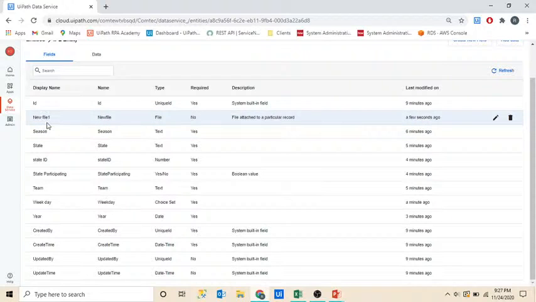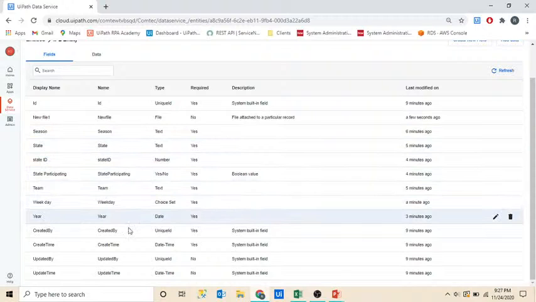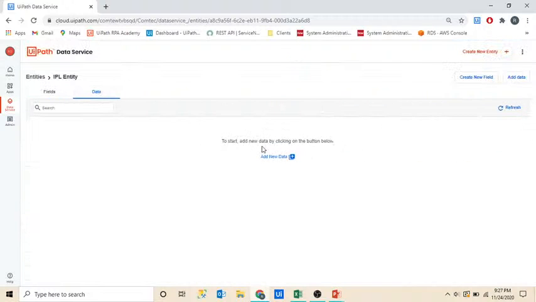These are the fields we have created just now: record fields, new file 1, season, state ID, state participating, team, weekday, year. These are the fields I have created. Now what I'm going to do is add data. If you see here, click on the data and add new data. We can add data by clicking the button below, or from here also.